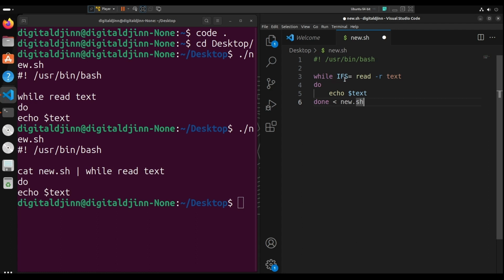Here the IFS stands for internal field separator. This sets the internal field separator to an empty string here. By doing this, you're telling the bash to consider the entire line as a single field rather than splitting into fields based on spaces or other characters. This can be used when you want to read a full line of text without splitting it at all.